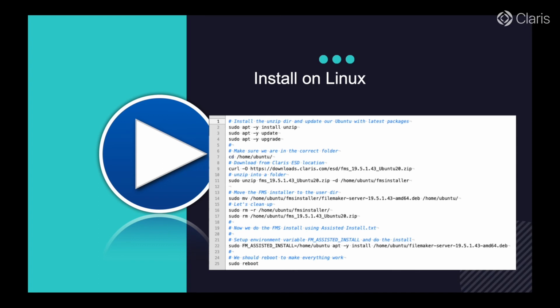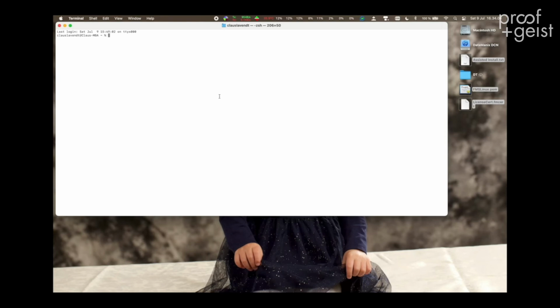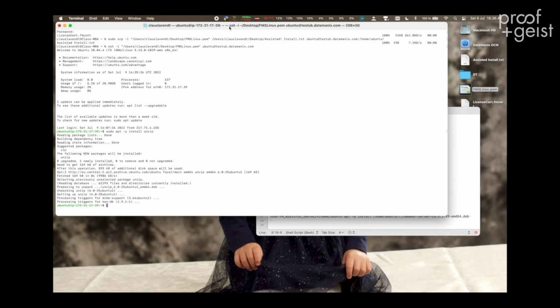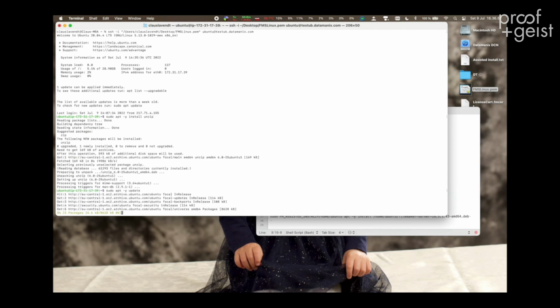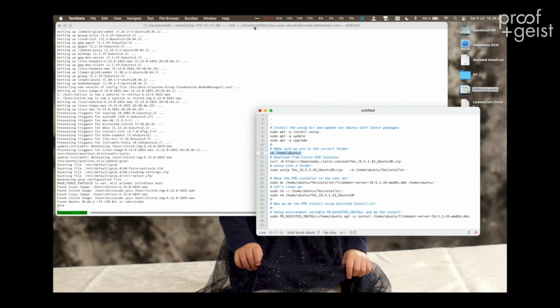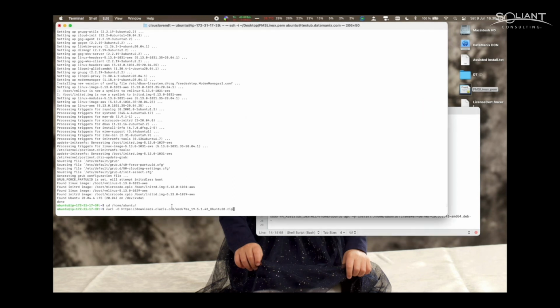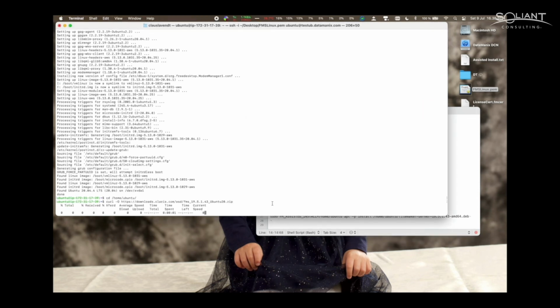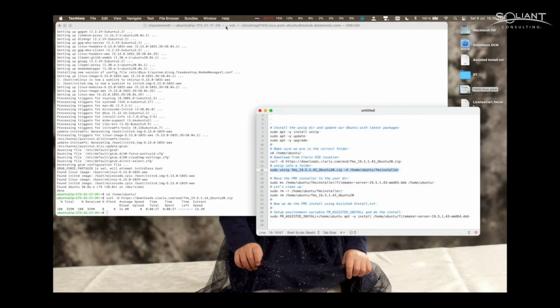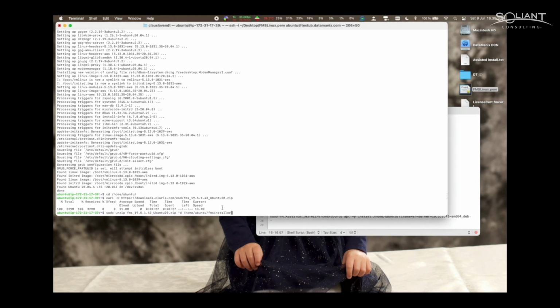First we install the library called unzip, so we can unzip the installation file that we download directly from Claris's download site. We unzip it, we do some cleanup, and then we install the FileMaker Server, and finally we end with a reboot. So first we install the unzip library, then we do the update and upgrade of the Linux installation. Now we make sure that we are in the right directory, and now we download the installer directly from Claris's website, and we do some cleanup.